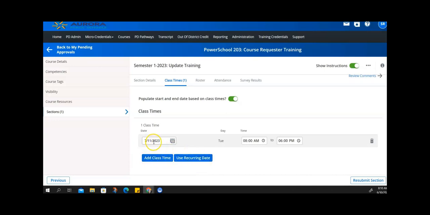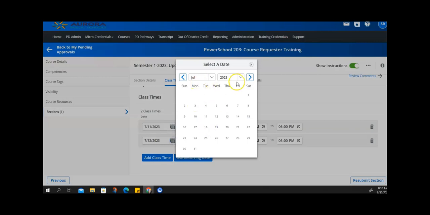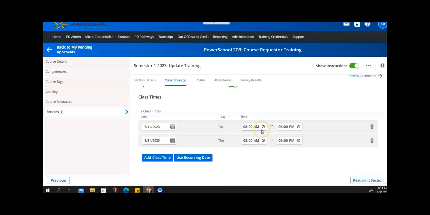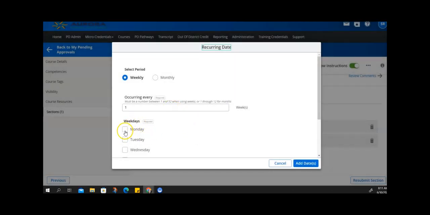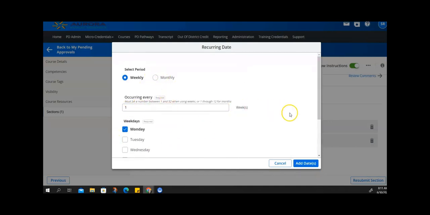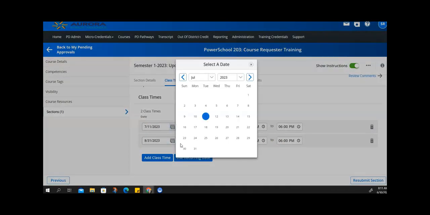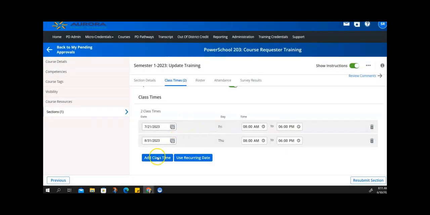If this is a single class with a single time, this would be all you would have to do. If it runs for a certain period of time, then you would need to add an end date as well. If it is an asynchronous course, you do need to add the start and end dates. For a synchronous course, you can use recurring dates. Once you've put the first date and the last date in, you can say that it's going to happen weekly or monthly. If you don't want to use a recurring date, you can simply continue to select dates, and that's it.